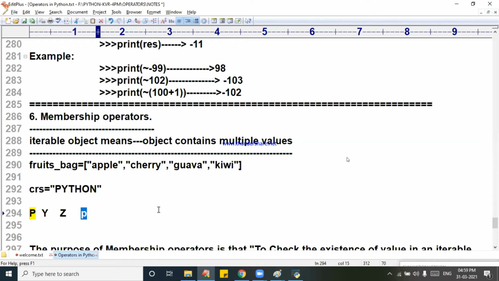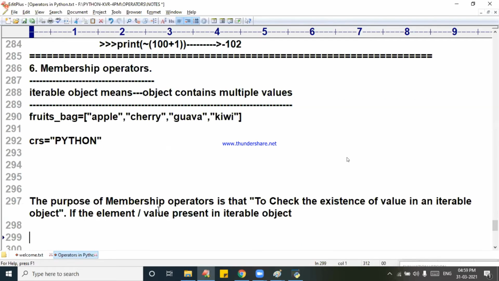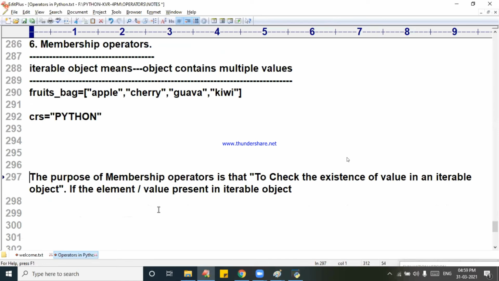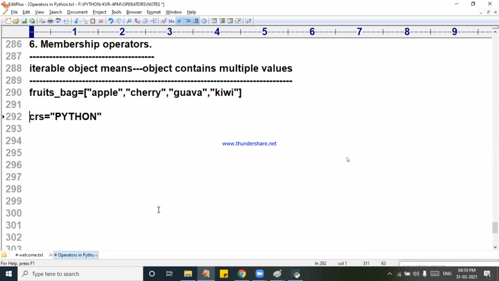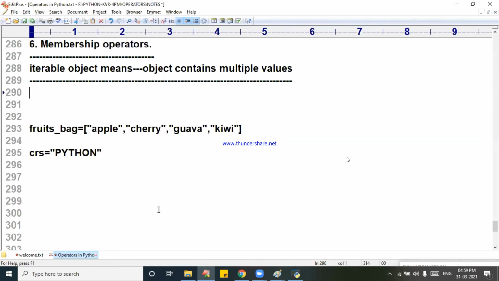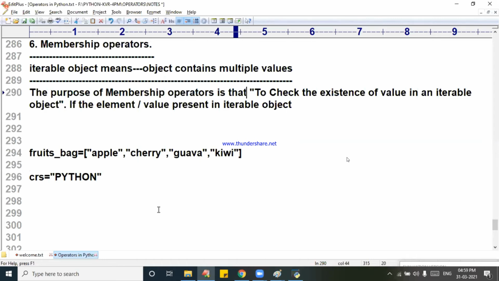If you want to check small p or capital P, we are going to discuss that in the second episode of string handling. We can convert small p into upper P, or upper into small p. At that time, in the second episode of STR, we are going to get it. So here we have CRS, and the fruits bag. Now check it out. The purpose of membership operators is to check the existence of the value.